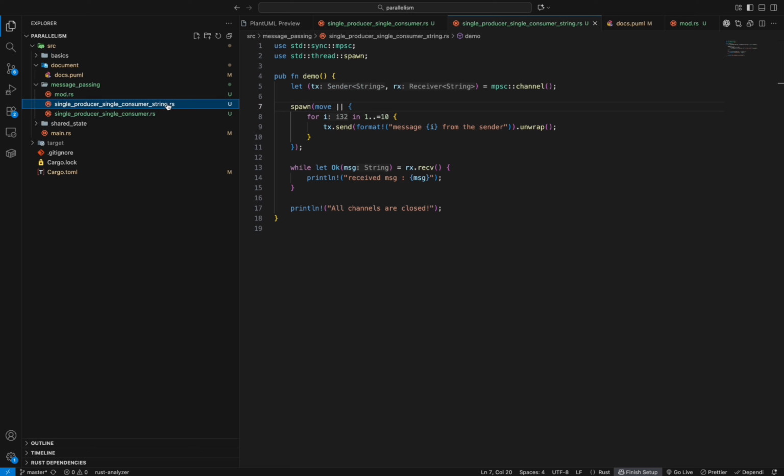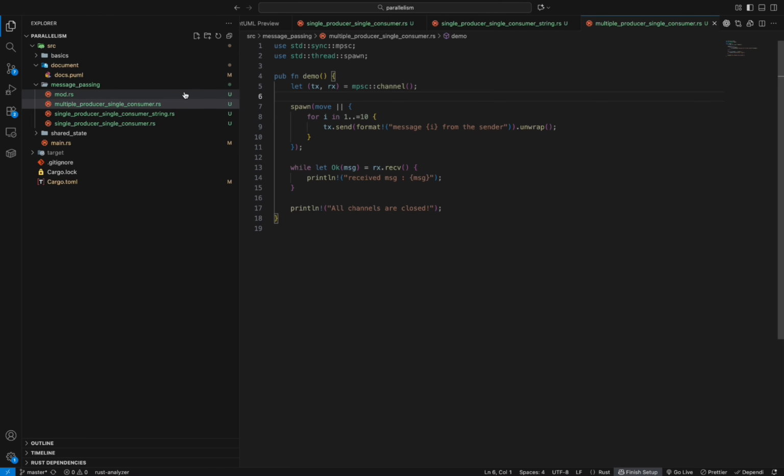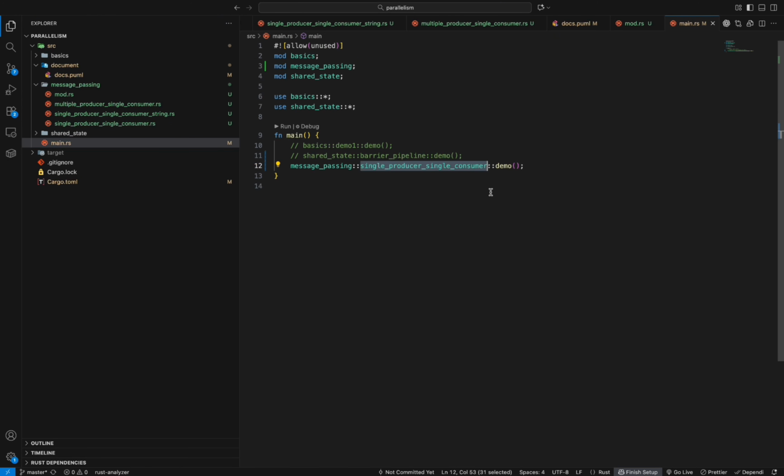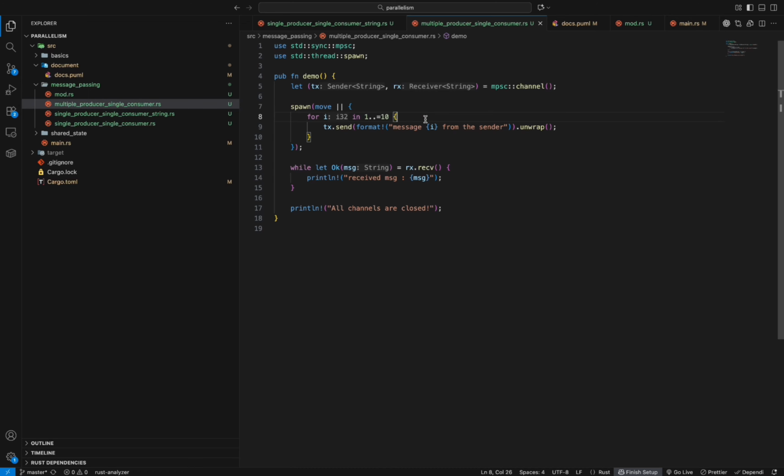Let's clone this one and create a new file called multiple producer and single consumer. That's it. Now let's export this in the mod file. Now in the main file, instead of running the single producer example, let's run the multiple producer, the one that we just created. All right, that's it. Let's update this example to send data from multiple threads.